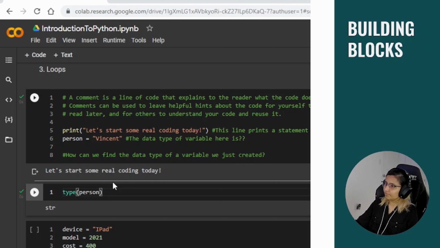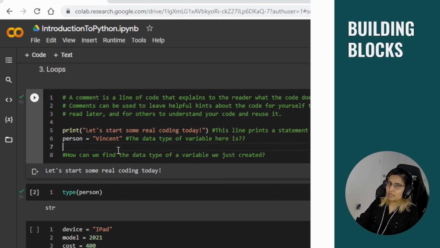It's saying str. Str is short for string. So the data type of this particular variable is string. We didn't tell it what data type it is. It assumed itself because of the value that we put in it. It automatically knows it from the value of it. That's the thing with Python.